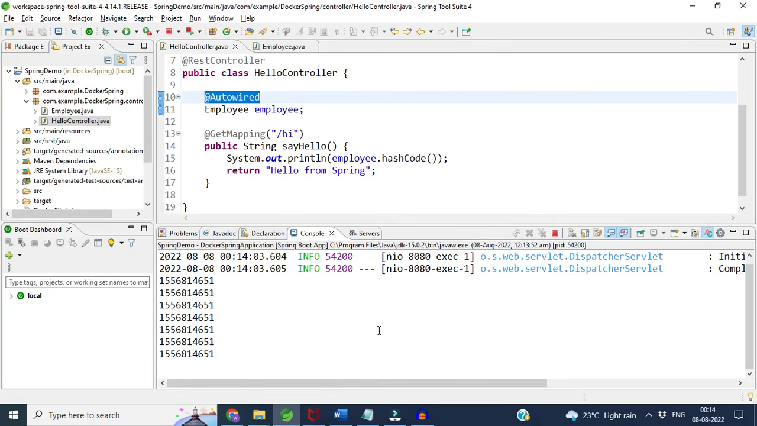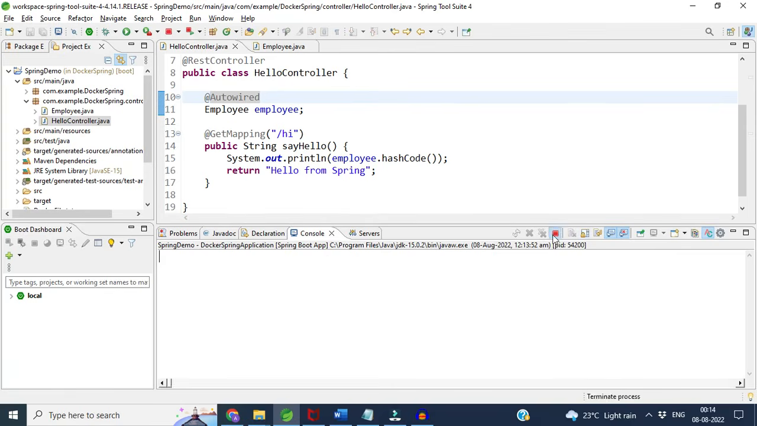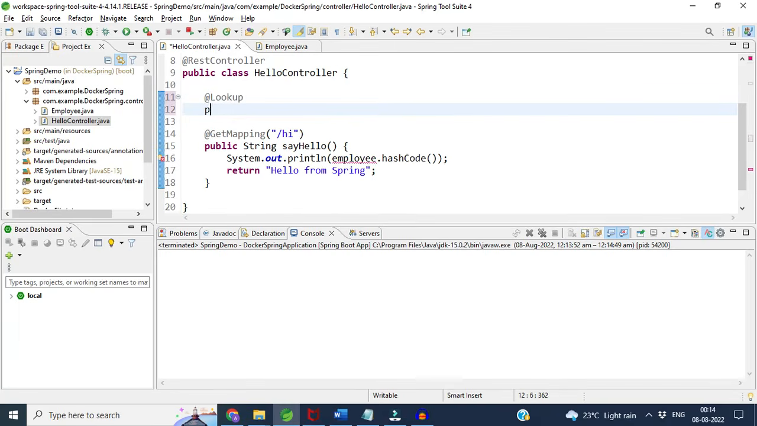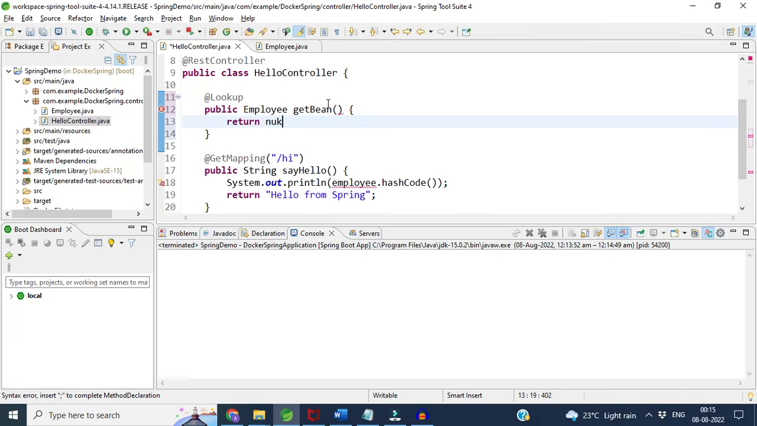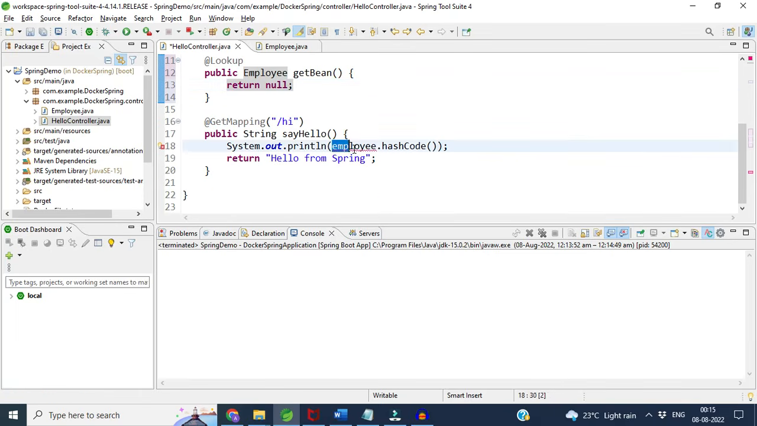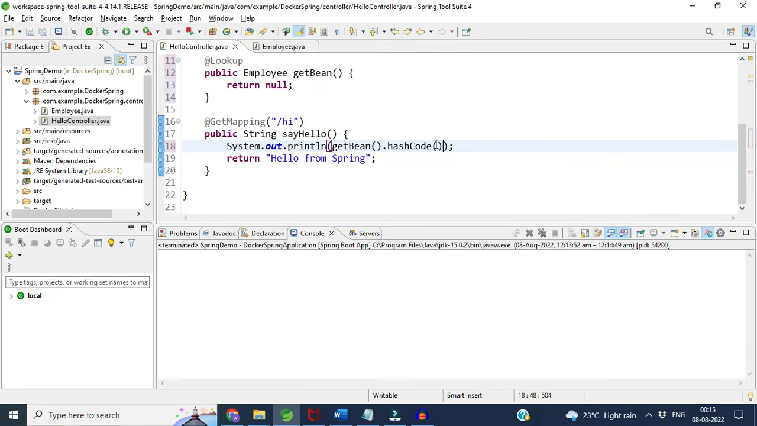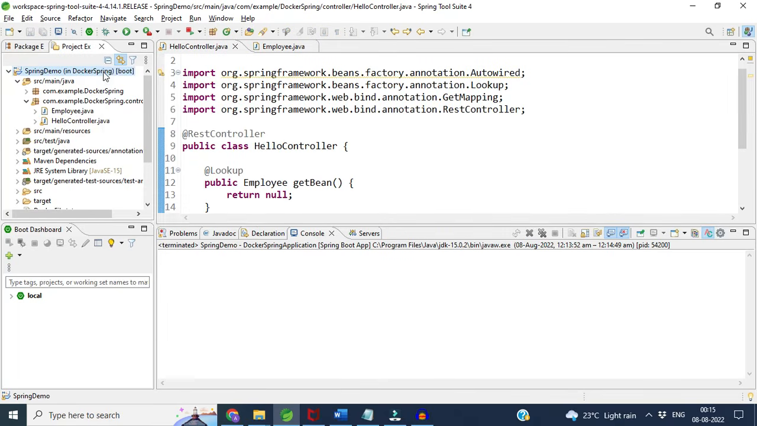Now we will see how we can inject this prototype bean into the singleton bean so that it behaves like a prototype. To do that, we will use one more annotation, called @Lookup, and we have to create one method. This method will return the Employee object, we will name it getBean, and we will just return null from this method. Now here we will use the getBean method and print the hash code. Let's run the program and see how it behaves.